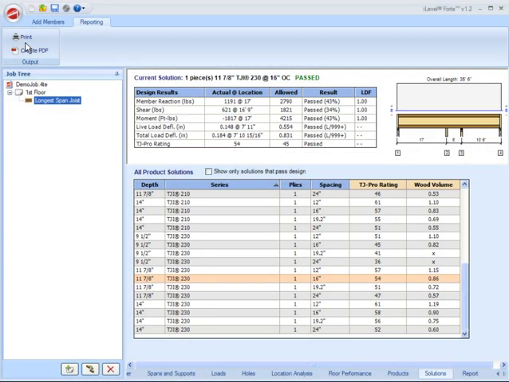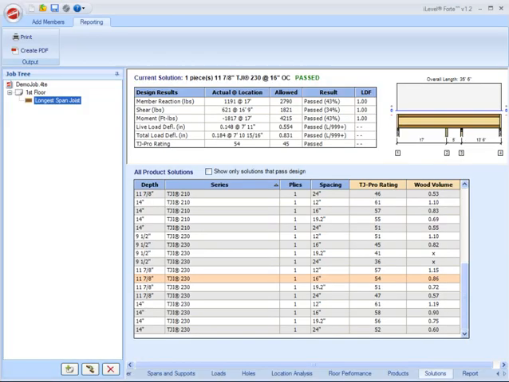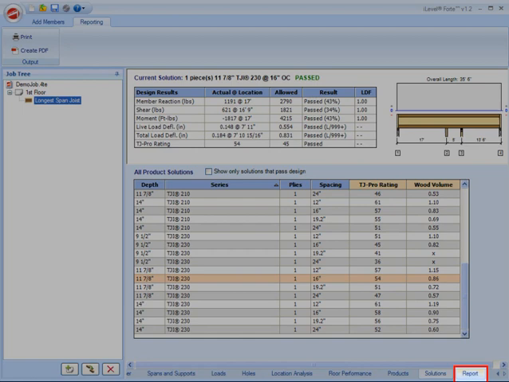From the Solutions tab, we can print a report of working solutions for a member, useful for comparing floor performance options versus implied cost. To view and print the member report, simply click the Report tab.